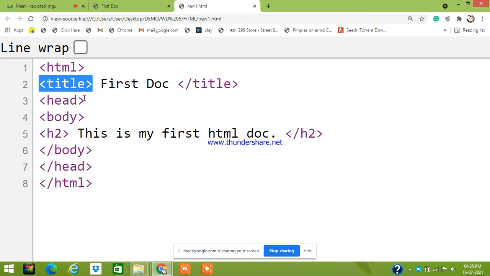So head part is there. I have already told you that in this head part we can write the properties, but we have not written any kind of properties here. We have simply left it blank head. Then after that we went to the body, and I have already told you that inside this body we write whatever we want to write inside this whole document.